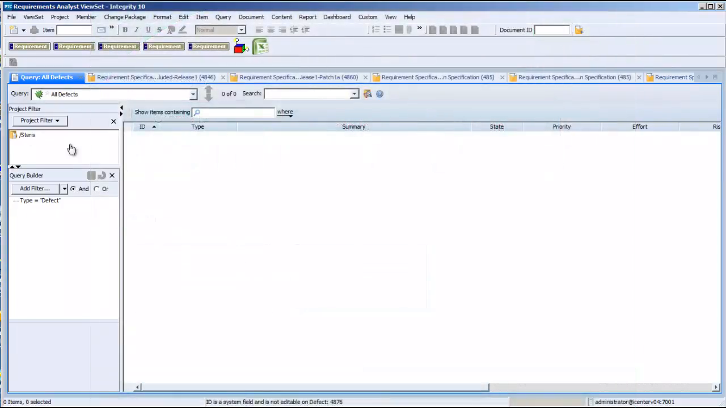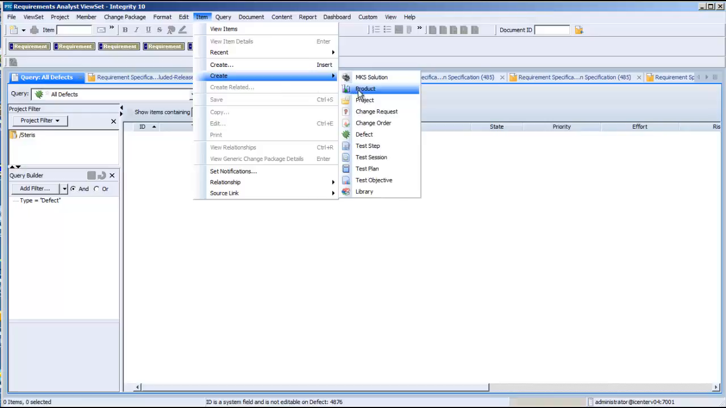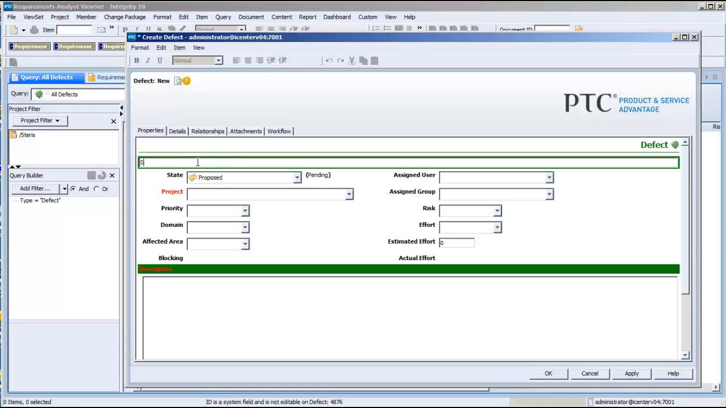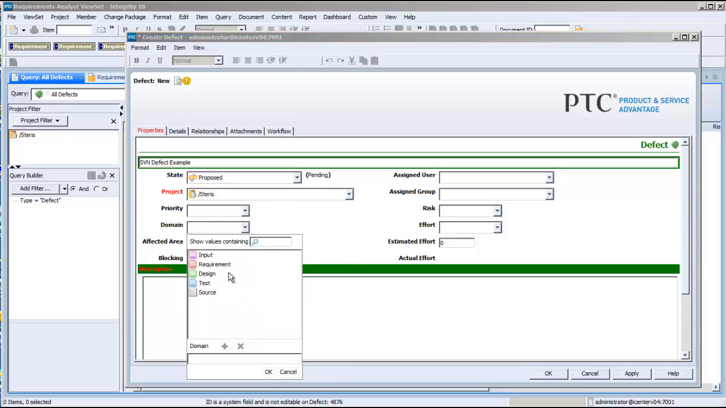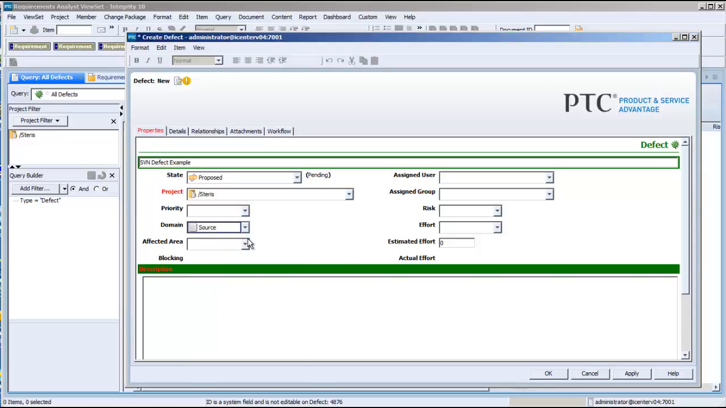So I have a project here. I'm doing a query for all defects. At this point I have none. So let's create one. Let's say this is my source code. Software. These are optional fields here. But assign it to me. And I'm going to write an explanation.